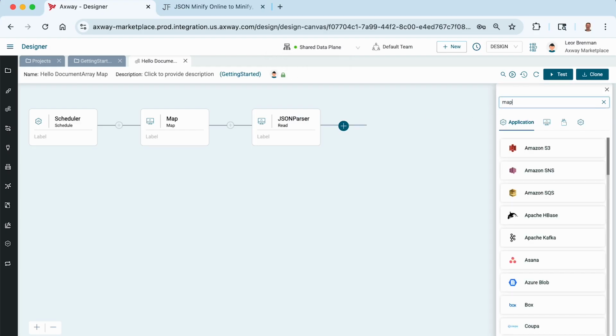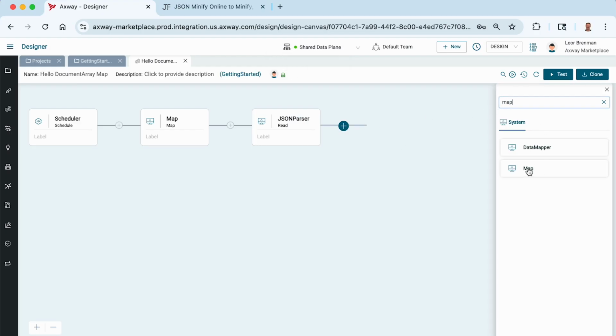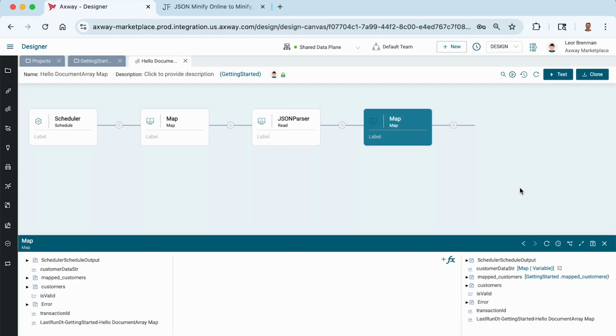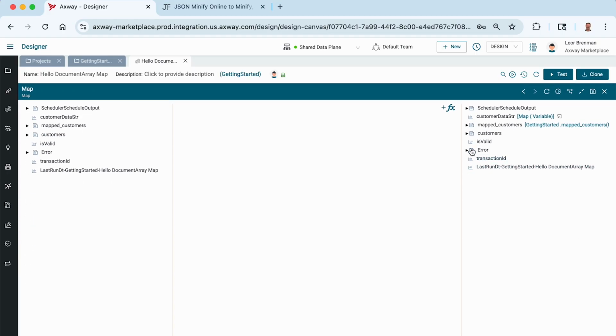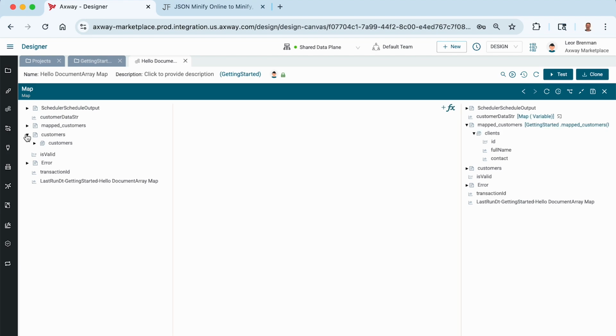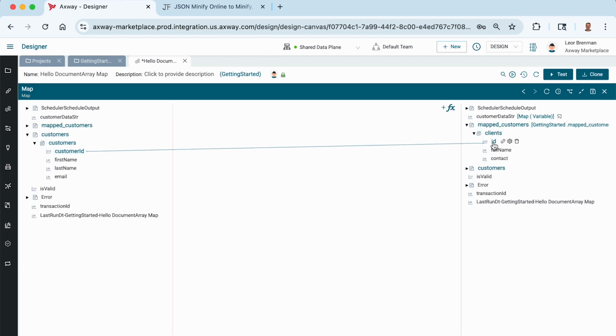Now you might think we need to use a for each or a for loop, but we don't need to do that because in Fusion I can map data, if it's simple mapping, at the array level. So this is a component I'm going to use for mapping. And let's expand the output over here. Let's expand the customers over here. And customer ID is just going to be dragged over to ID. And then email is going to be dragged over to contact. And now we just need to figure out how to deal with first name, last name, and full name.